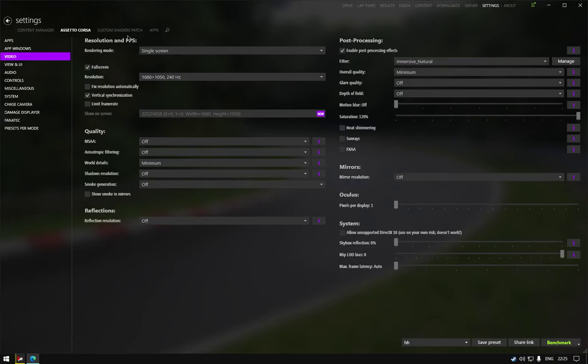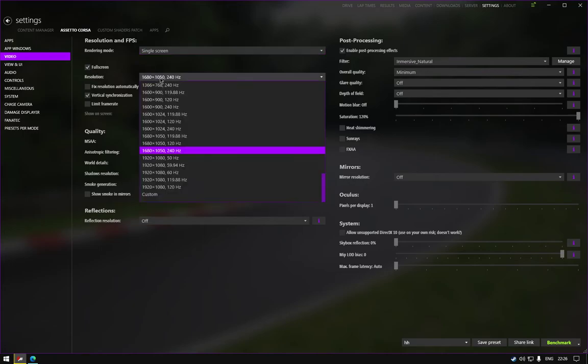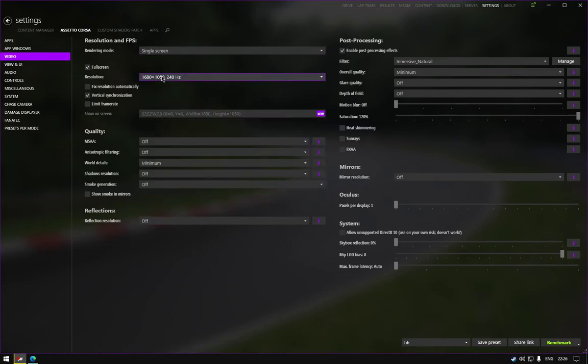So my rendering mode is single screen. I mean, if you have got a triple monitor, use triple screen. It's most preferred, really. Full screen mode, definitely should use. Gives you more FPS. Resolution, keep it to your desired resolution and the hertz of your monitor.